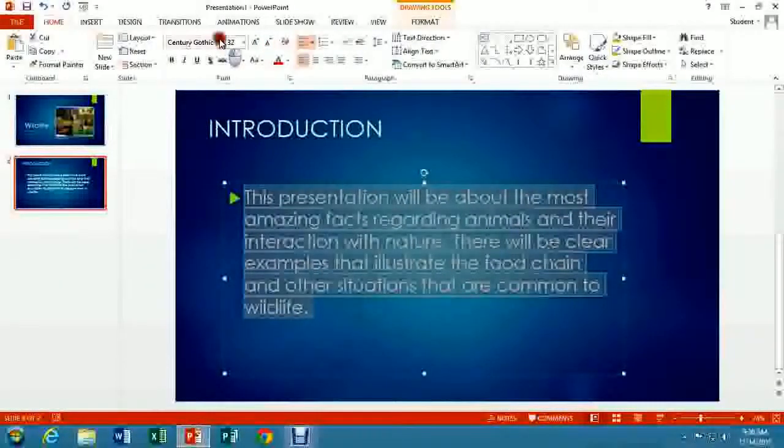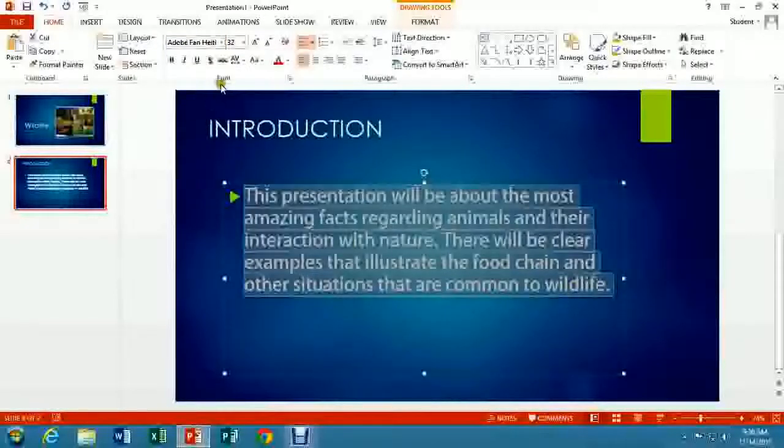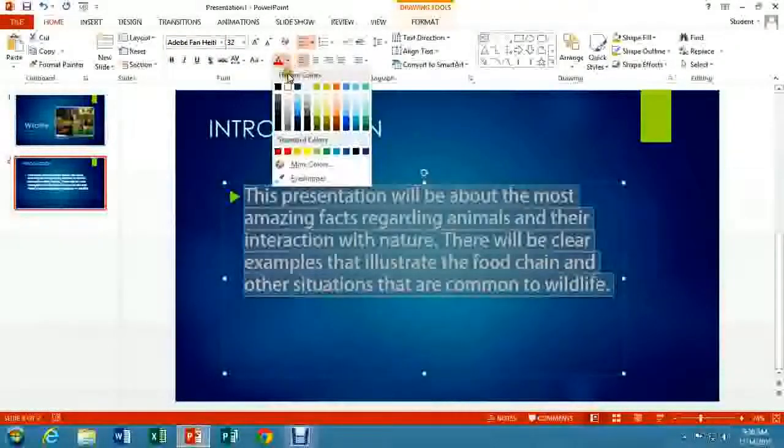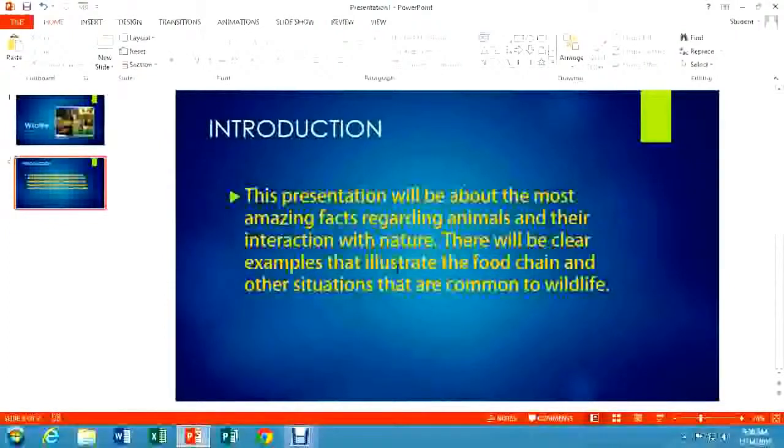And if you want to change the type of font, you may do so. If you want to change the color, you may also do so, and it will work just like in previous PowerPoint versions or Microsoft Word, if you're familiar with that software.